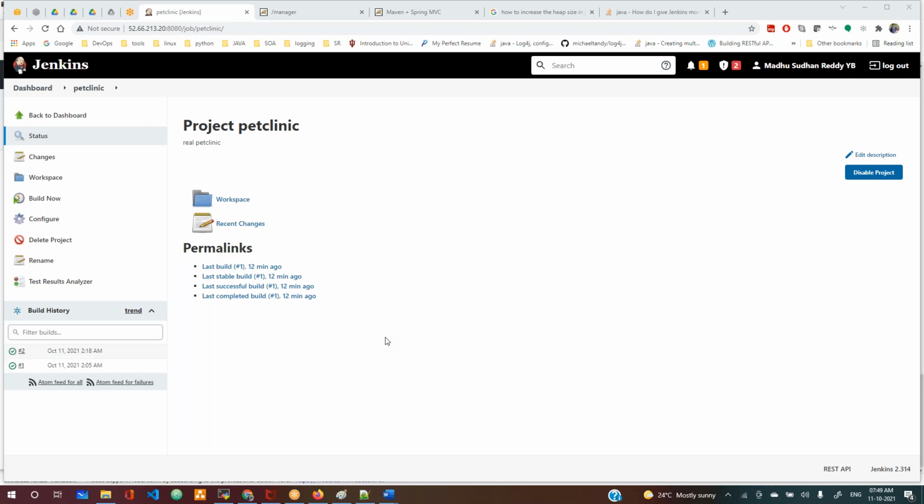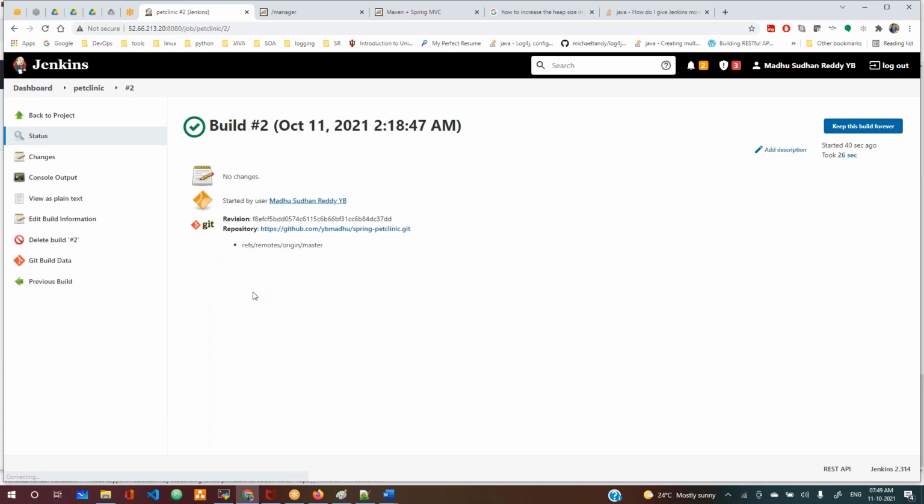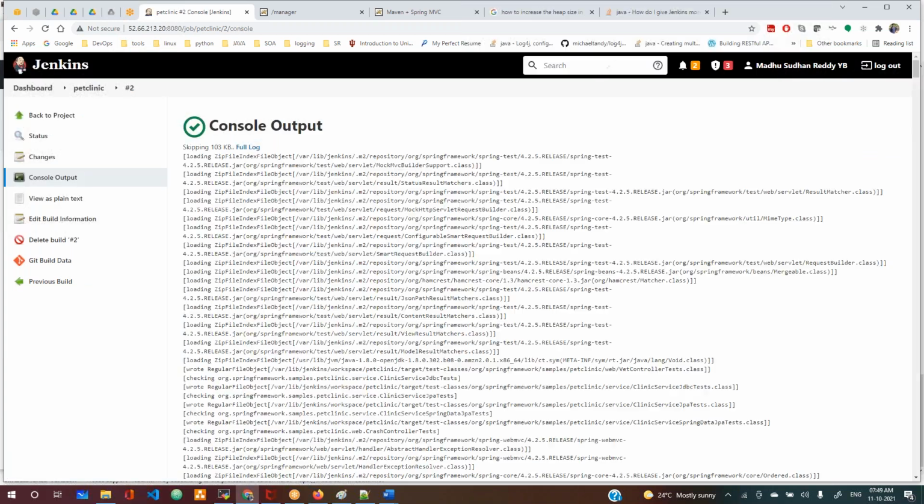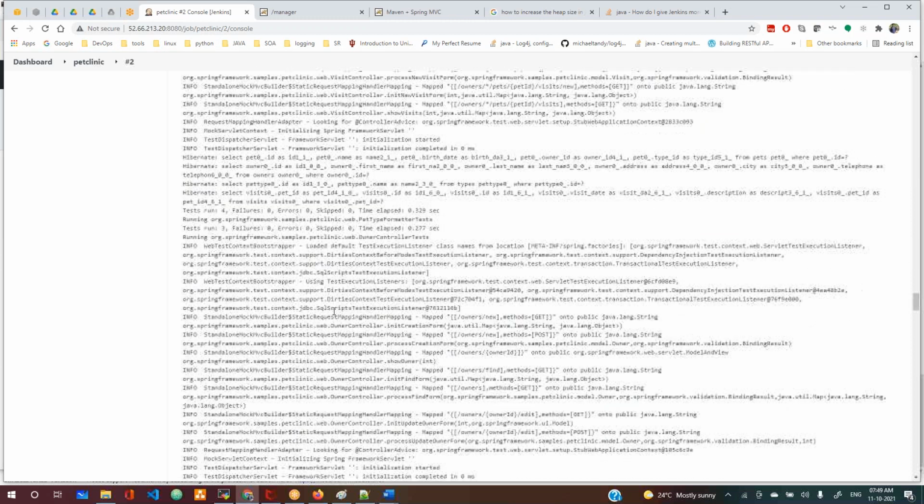Sometimes your Jenkins server may even crash. It won't be accessible, still running but not accessible. And see, my second build also got done successfully in a very short period of time, without any problem.